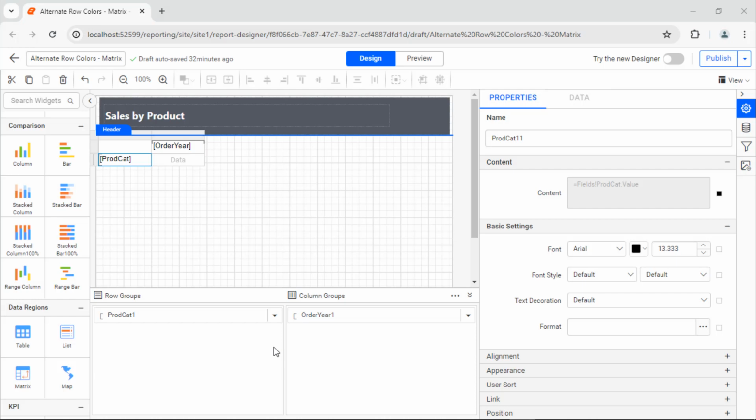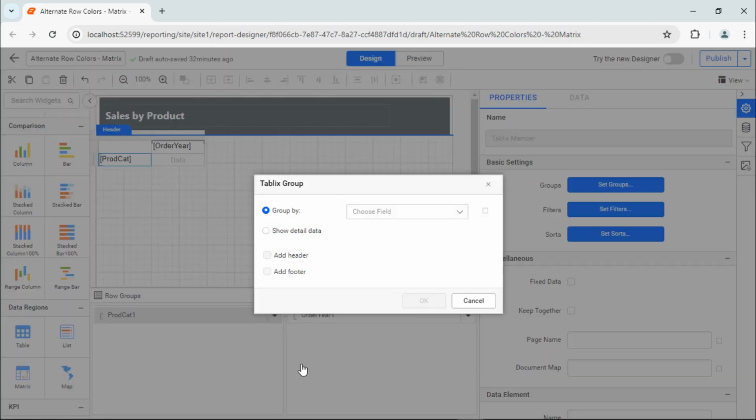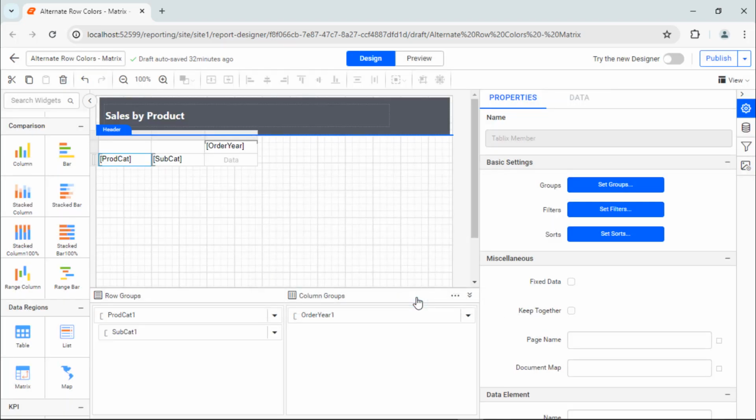To add a child group, I expand the group menu in the product category group field. Add a child group. Select the subcategory in the group by field and save it. This shows detailed data within each main group. See, the child group is added.